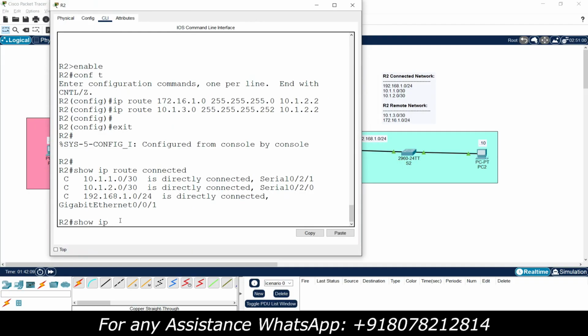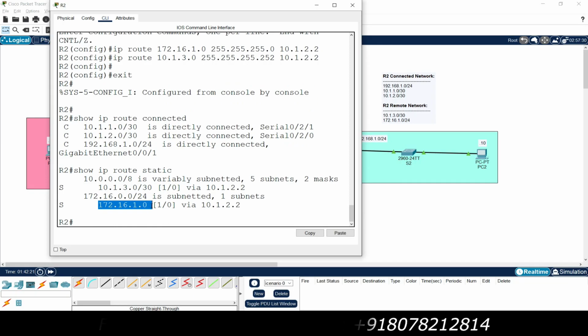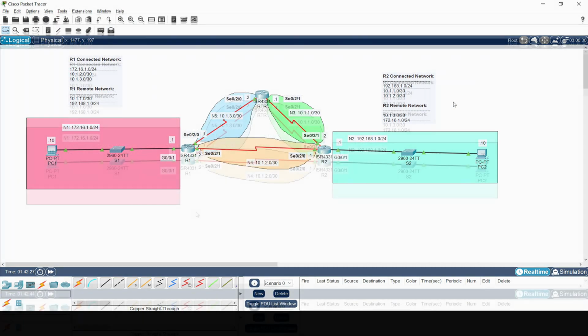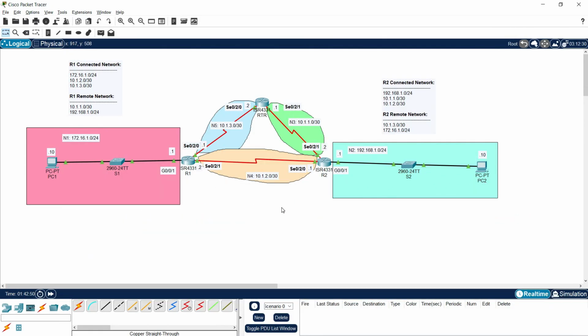Then just now we configured static routes. Show ip route static, and here we can see those static routes 10.1.3.0 and 172.16.1.0 via the next hop IP address we gave. Now PC1 will be able to communicate to PC2, right? We still did not configure the floating static route. We only configured this static route using next hop and exit interface. R1 is aware of this network N2, and R2 is aware of this remote network N1. Now PC1 will be able to communicate to PC2.